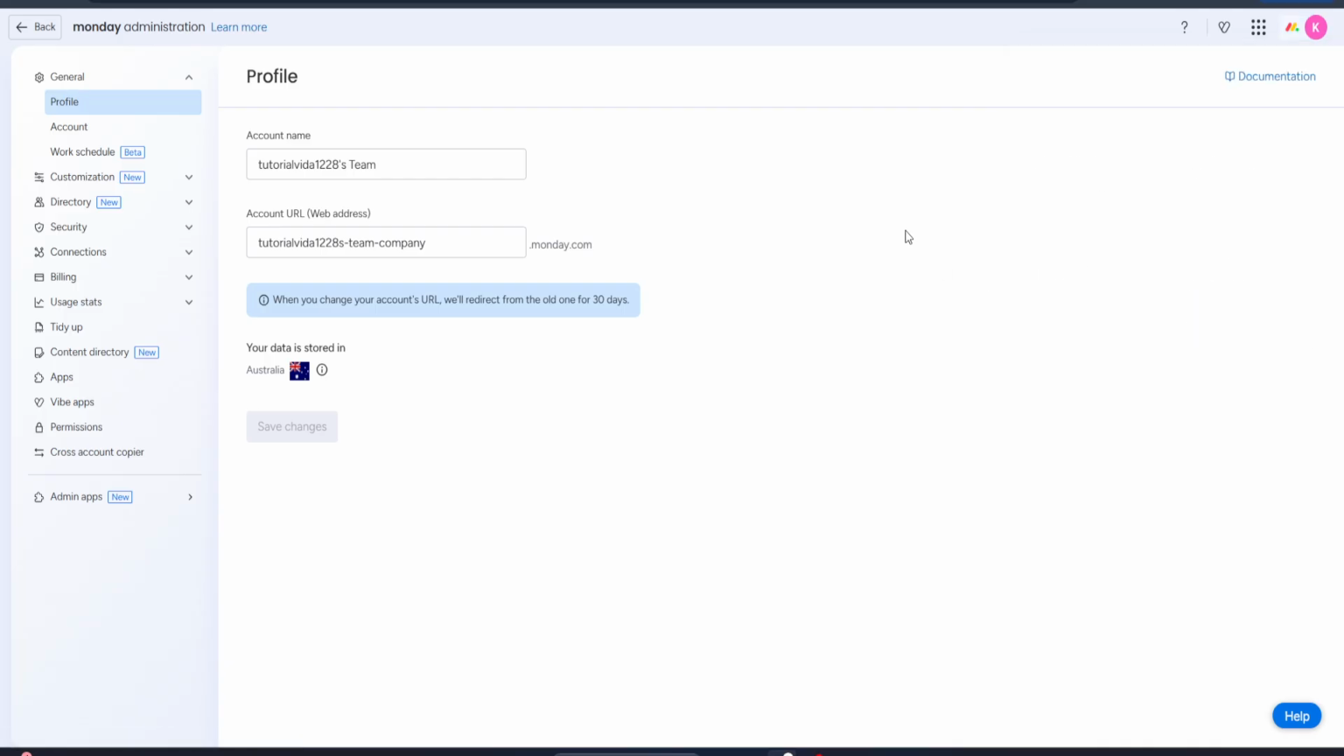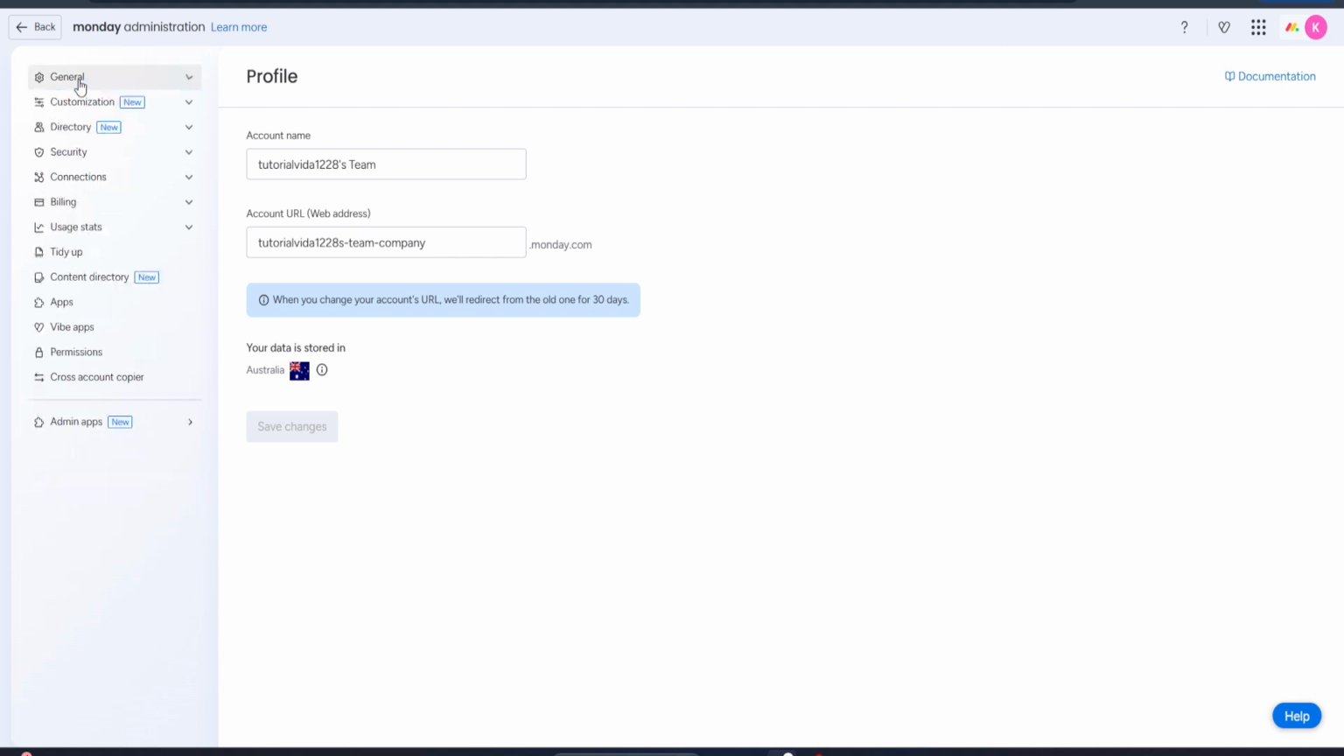Now, let's focus on the General tab. You'll find it on the left-hand side of your administration panel. Click on it, and this will guide you to a page containing all the fundamental settings related to your account management. In this tab, locate and click on Directory.